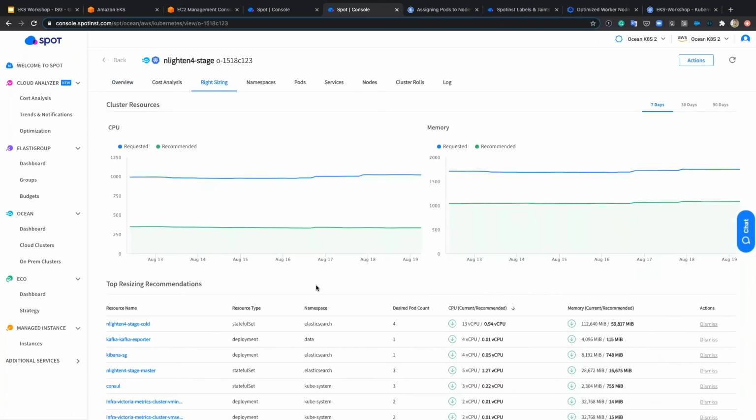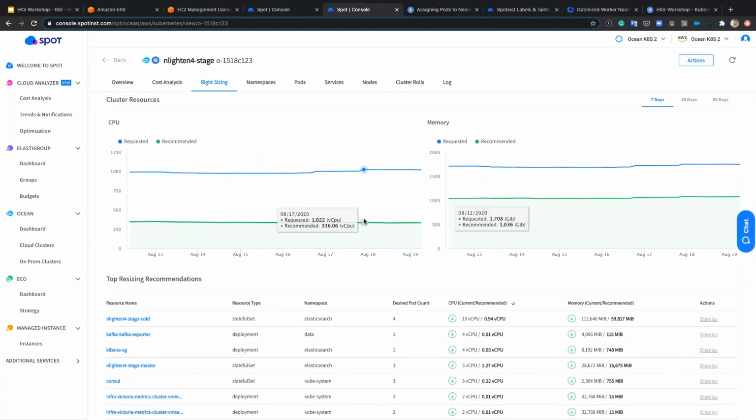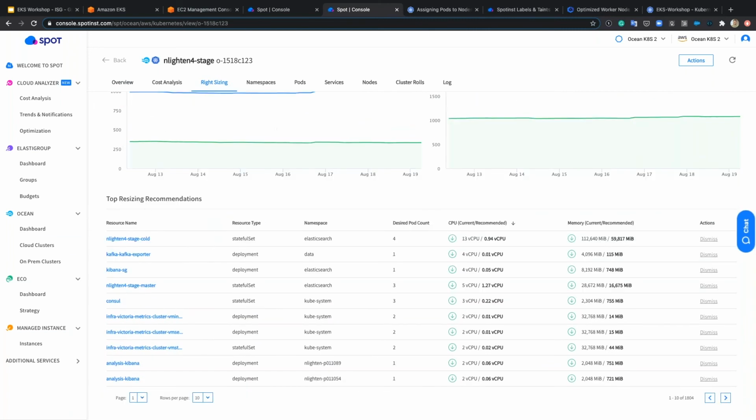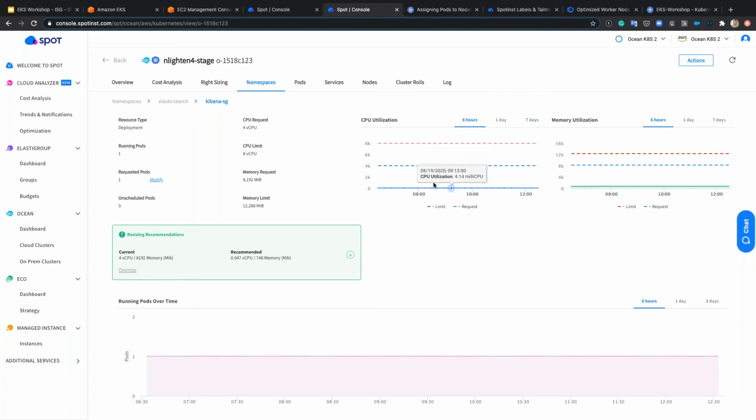So in the right sizing recommendations, we'll be able to see the entire cluster resources. But in reality, we will see down here all the different deployments that you're running and their recommendations. We will either recommend to downscale the requirements or upscale them depending on what you have currently. And whenever you click on a specific deployment, you will see graphs that show you the actual utilization over time versus the requests versus the limits, both for CPU and memory.